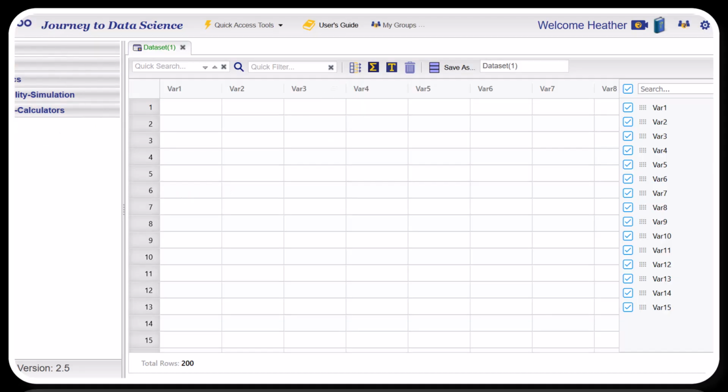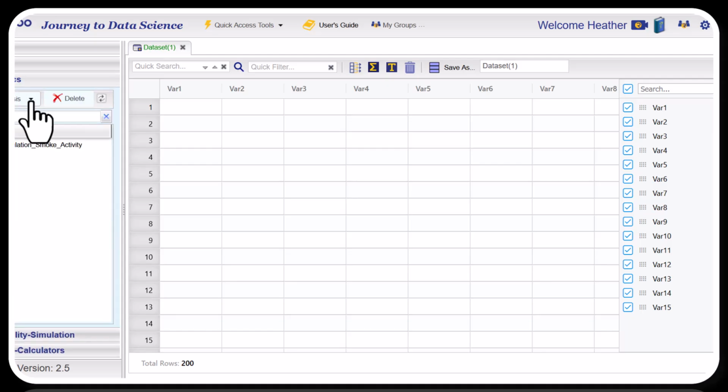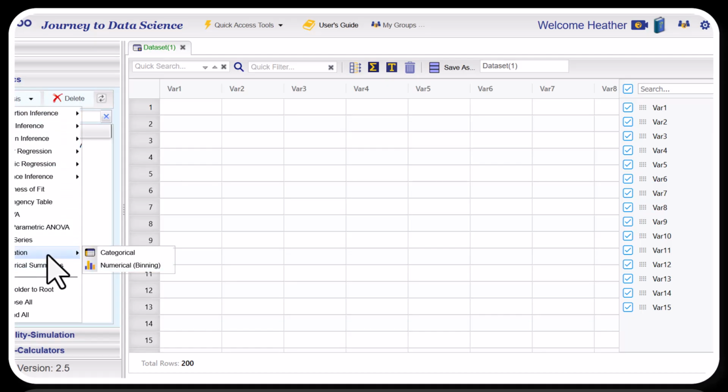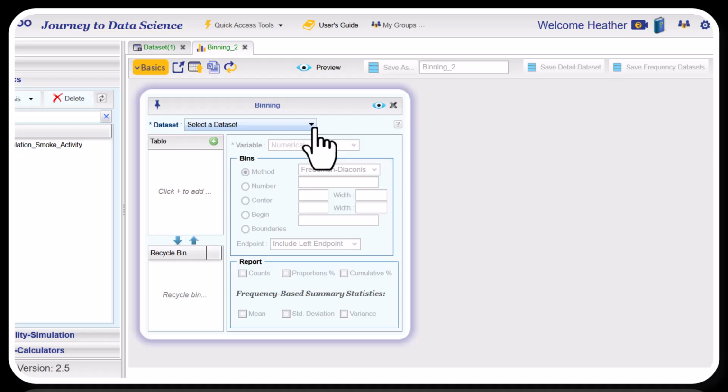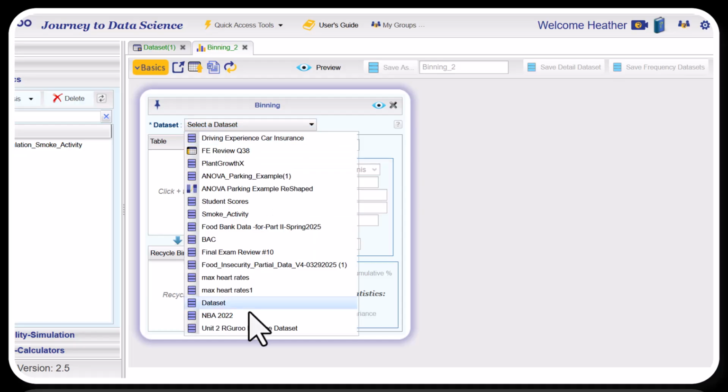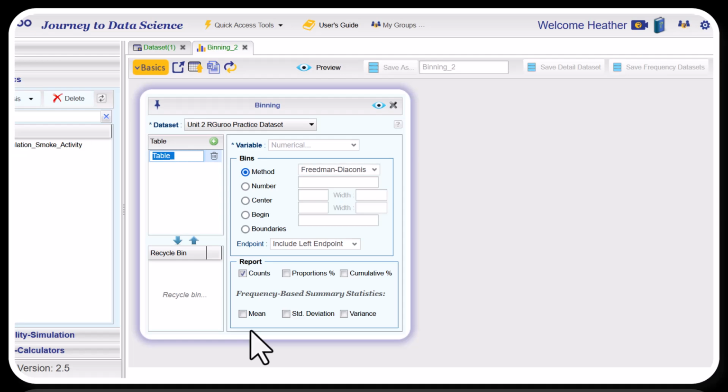In RGuroo, we're going to click on Analytics, and then Analysis, and then Tabulation. We want to do numerical tabulation because we're working with quantitative data. The first thing we have to do is select a data set. So I'm going to select Unit 2 RGuroo Practice Dataset.